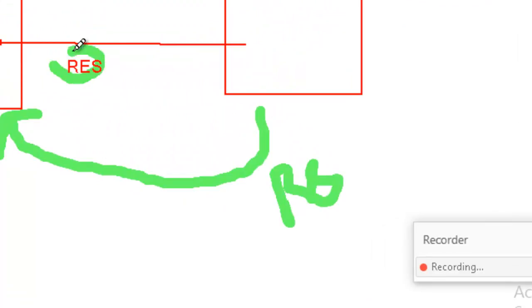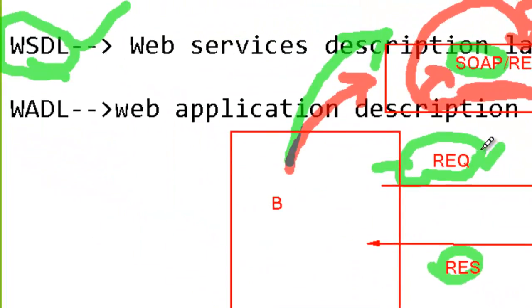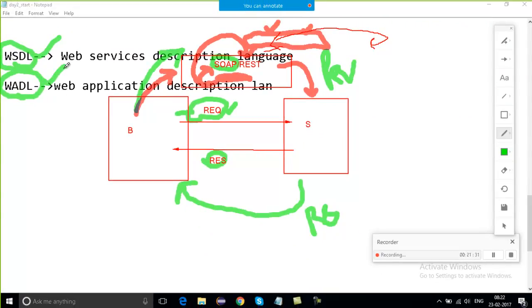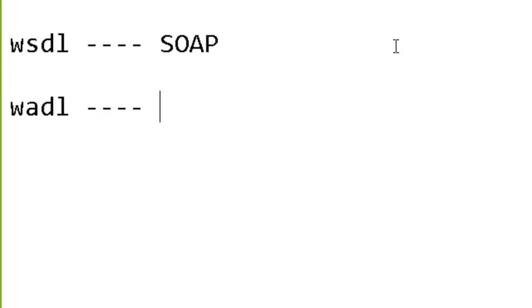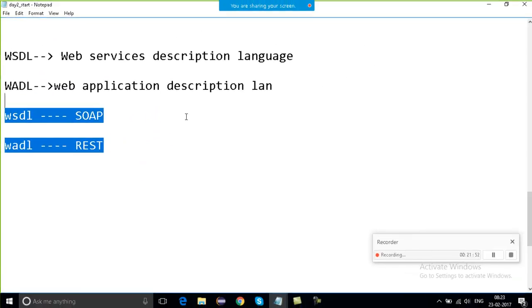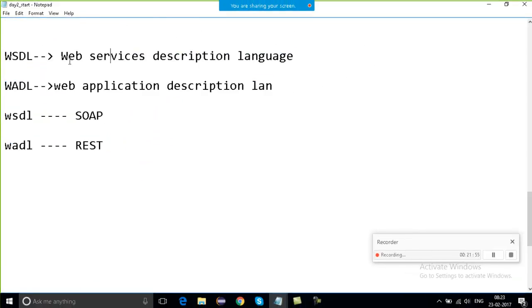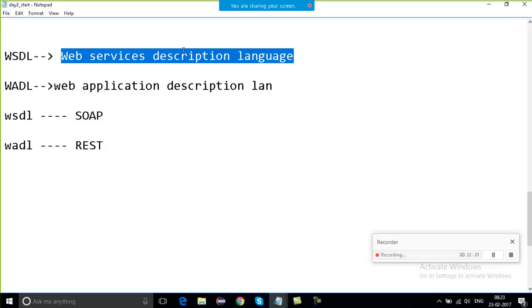And if my request is concerned with WADL or URLs, as I said, we are going to use both these terms, then it will work with REST. So what I can say is, WSDL is going to work with SOAP and WADL is going to work with REST. Okay, so this is the definition, and the complete thing is present within this full form only.